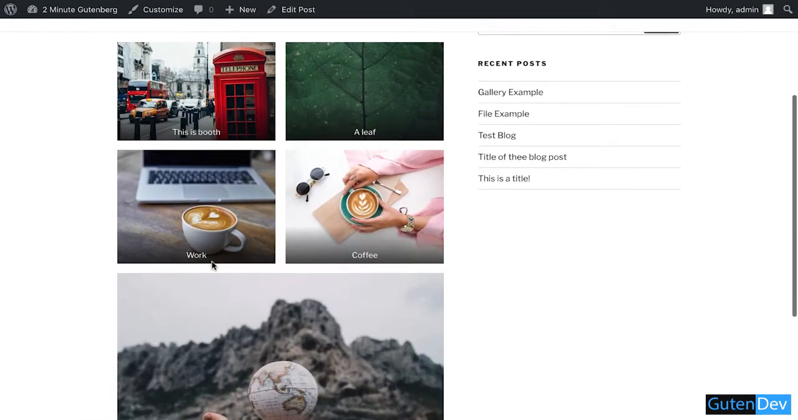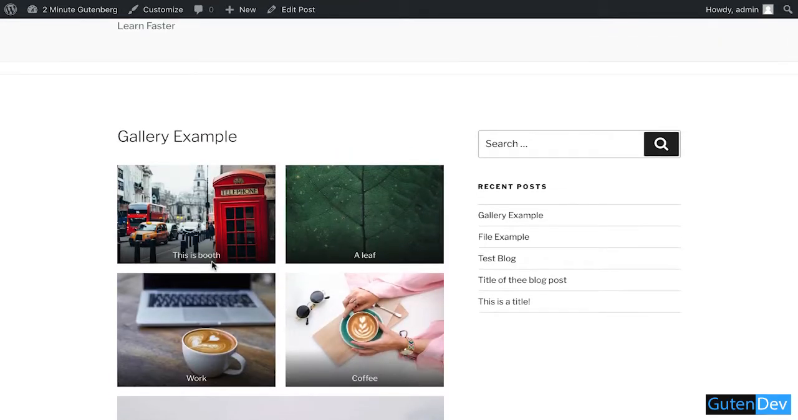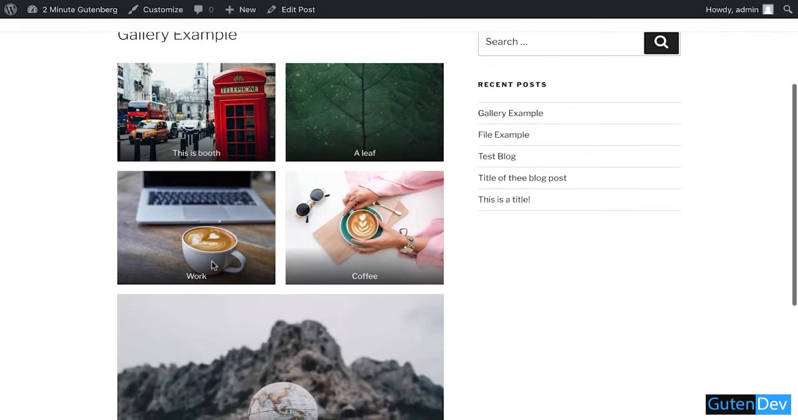So this is your output, and you can see everything is perfect, and I can see all the images with the captions too.